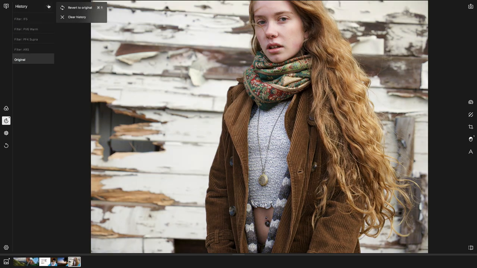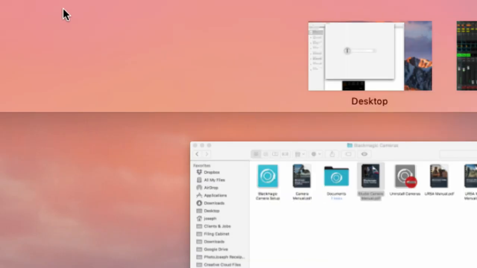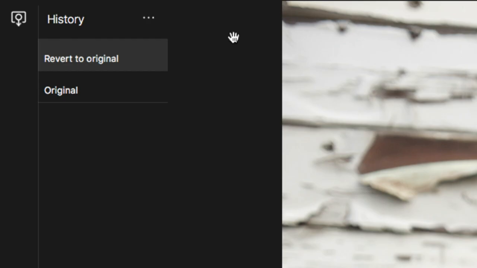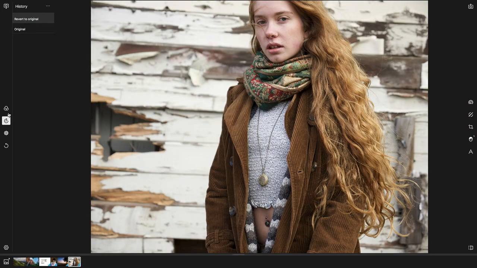Also from history, if we haven't seen this before, I can go up here to history, click on the three dots, and it says revert to original, and that'll bring us back to the original. Okay, so we've got that set up.